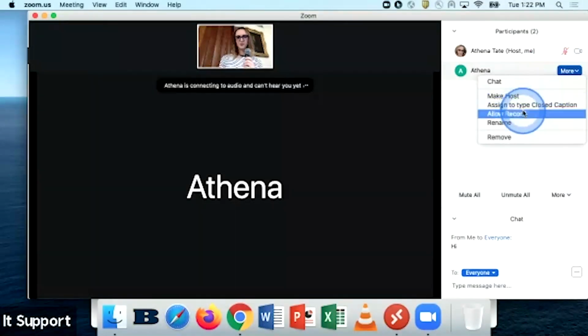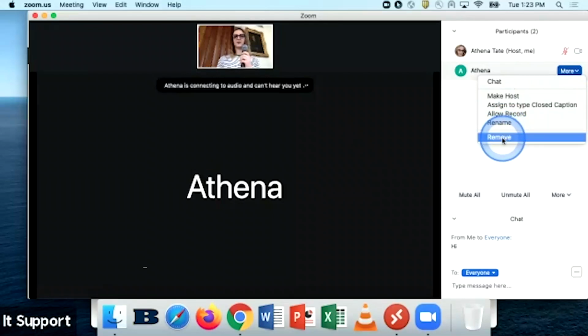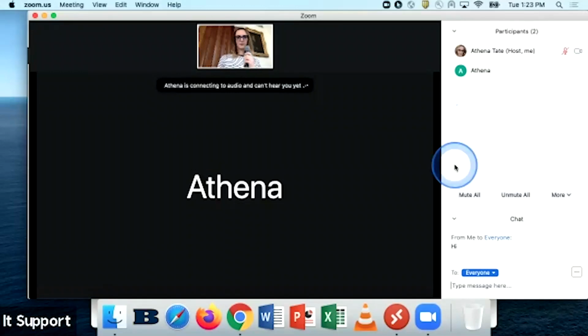Other options here, you can allow your participants to record on their own. We'll get into recording our own meetings as a host shortly. You can rename someone if they have an inappropriate name for some reason. And then you can remove them as well if you need to kick them out of the meeting for some reason. Any questions so far?